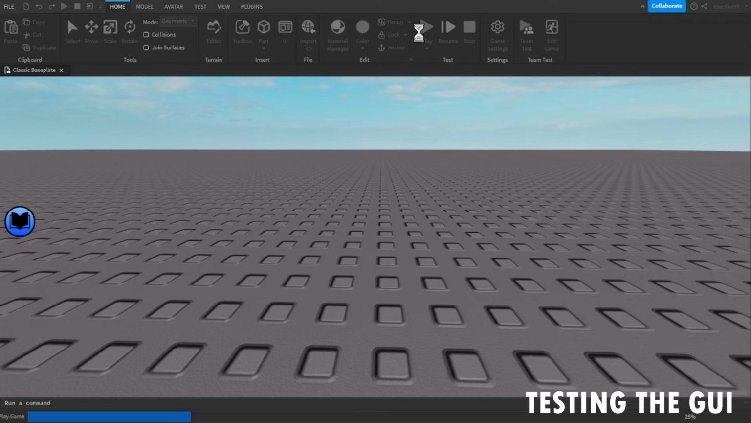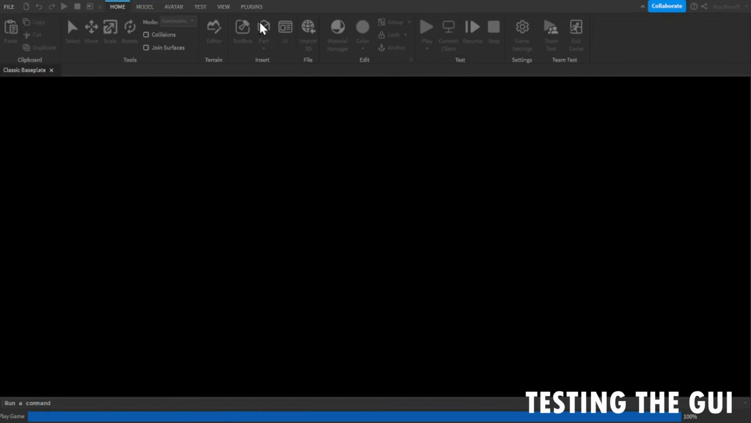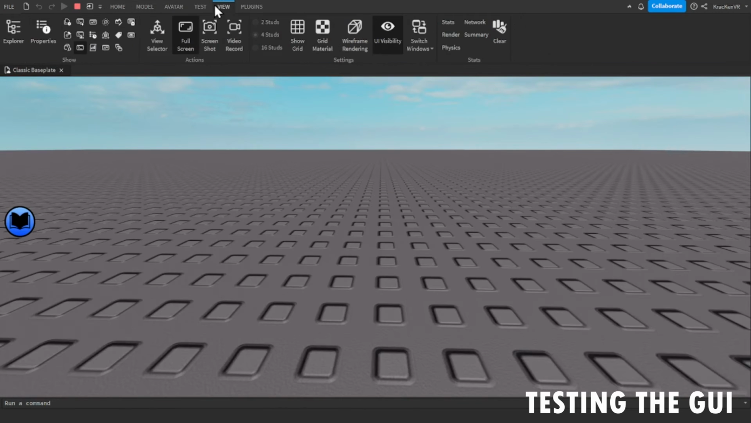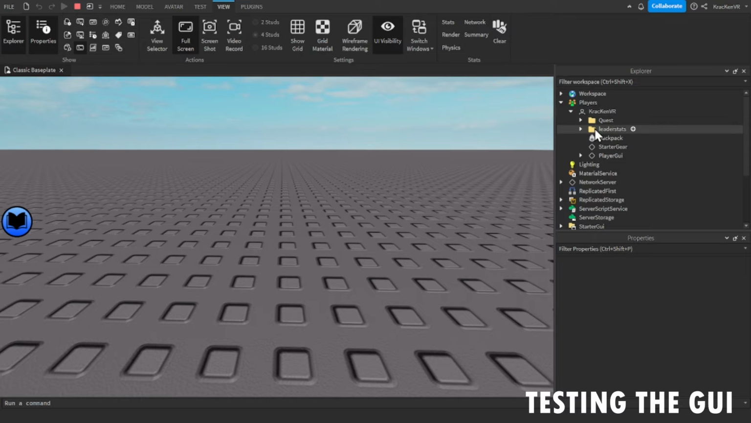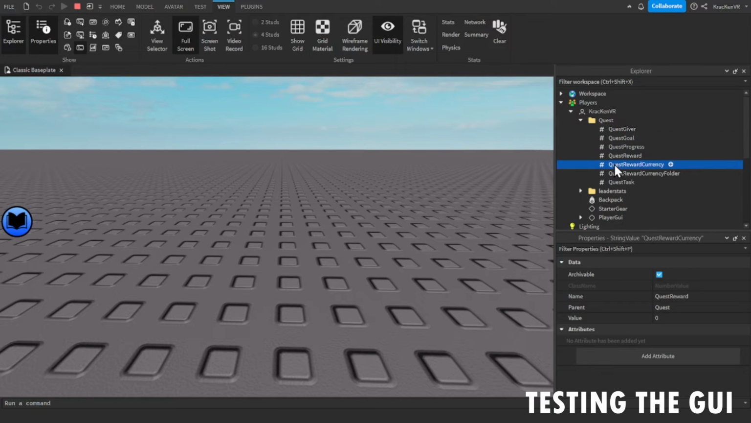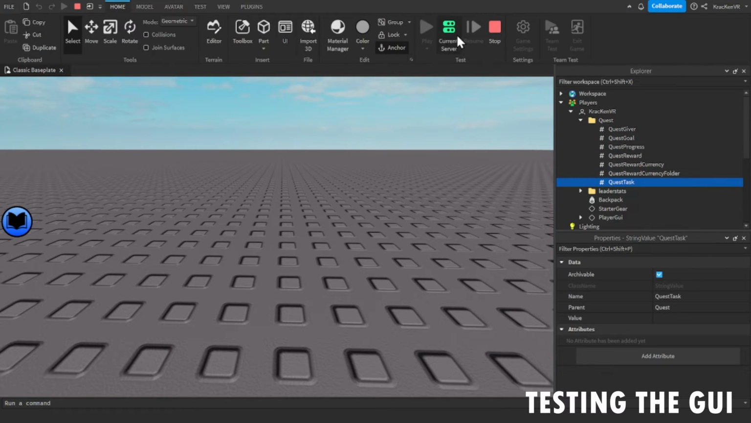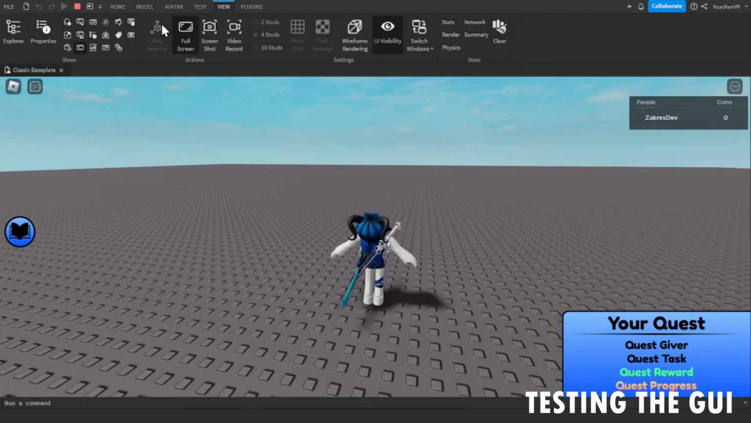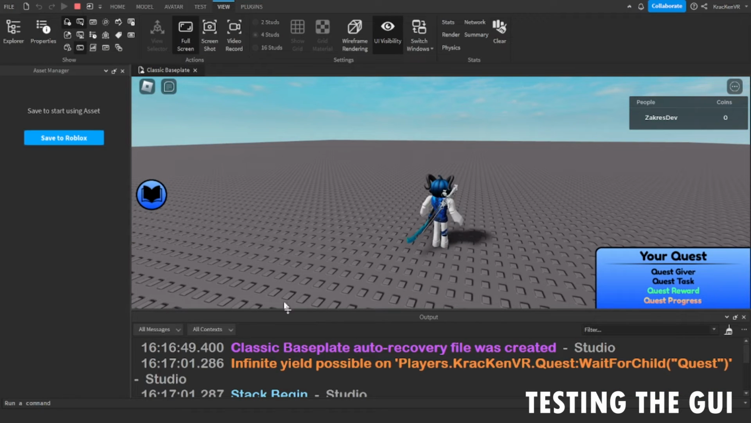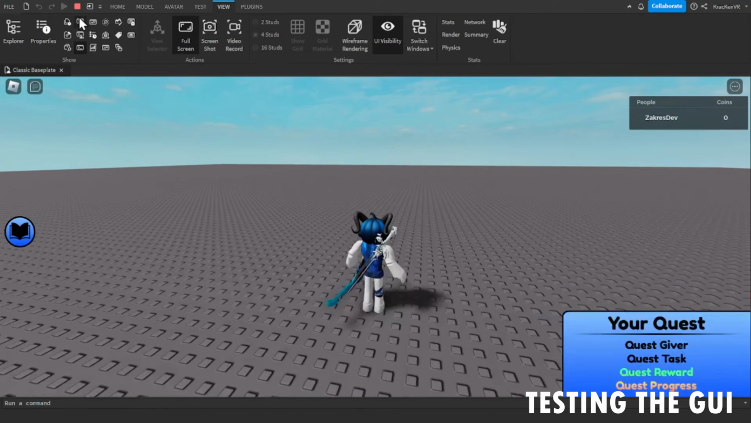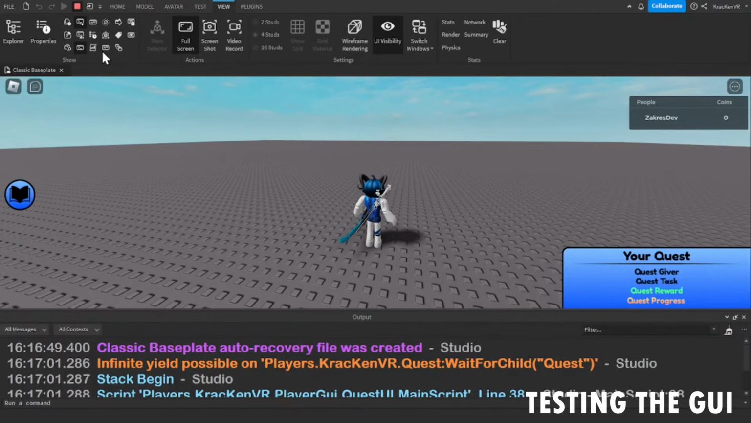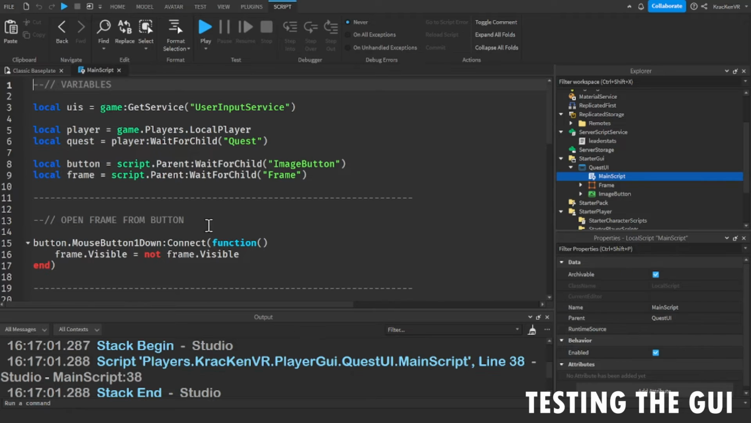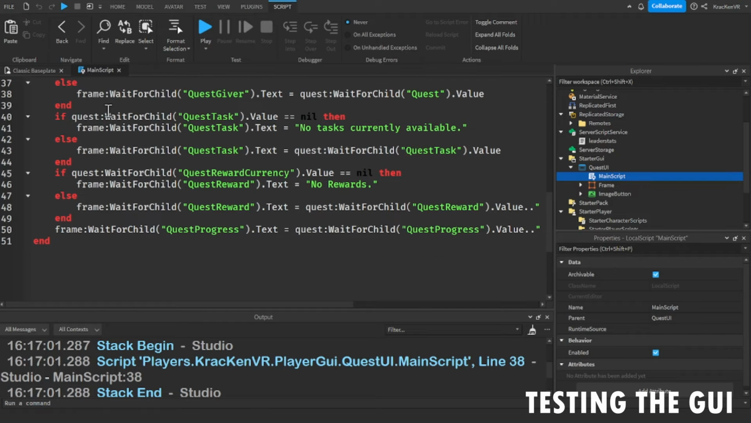So let's play the game, and first we are going to check. So we do have our currency, we have all of the values. Okay, that is working. And if we click here, okay, let's see what's happening. Oh, I think we just did a spelling mistake. So go into the main script, it looks like. Yep, main script line 38 for me.